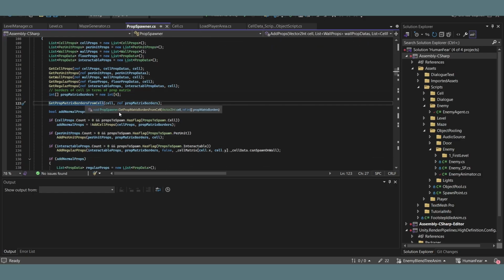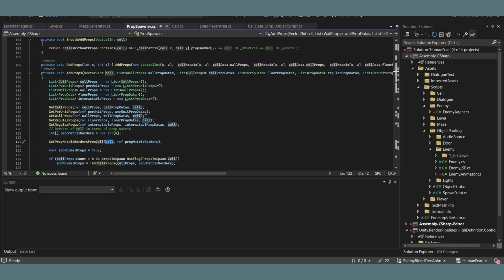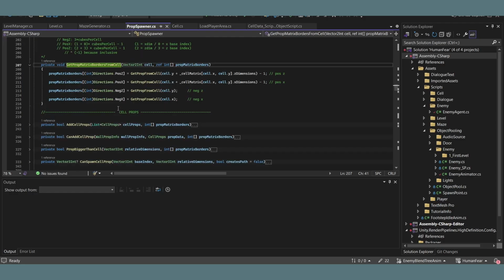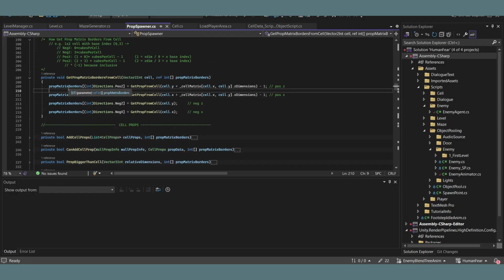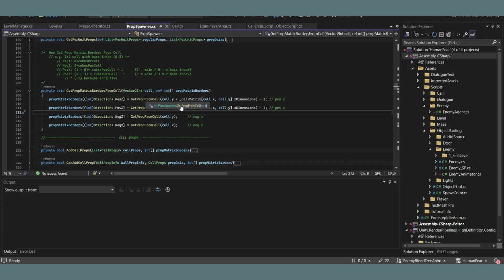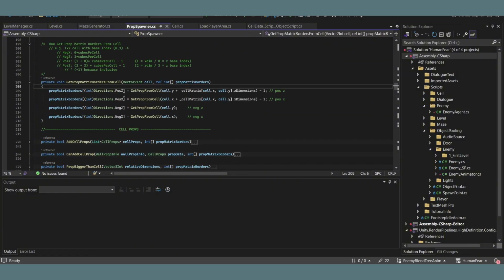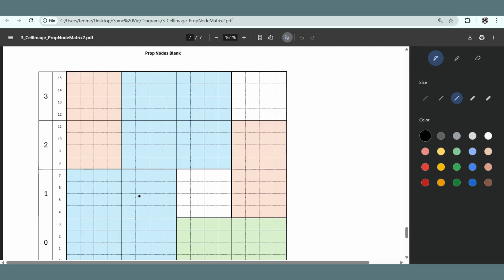Here, getting the prop matrix borders, we pass in the cell, so the x and the z component, and then a reference to this array of integers. And we use this to find the borders of said cell. All this get prop from cell function does is return the number we pass times the number of cubes per cell, so in our case 4. And to find the positive z border, we have to pass in the cell's z component plus the dimensions of that cell. And then after finding that, we do minus 1.